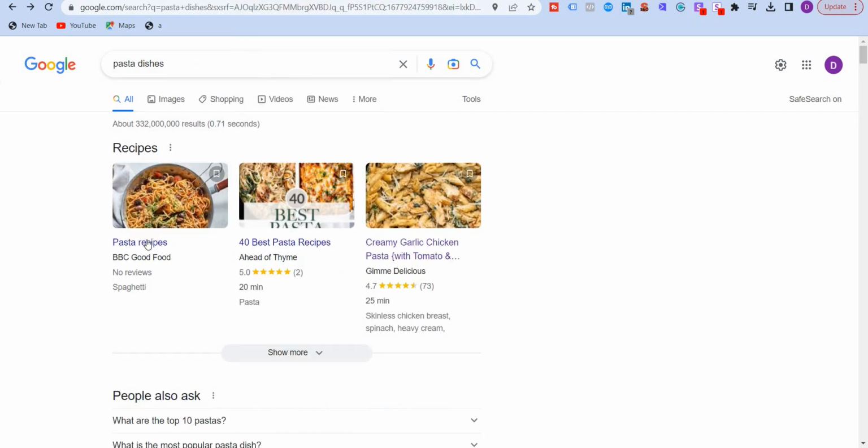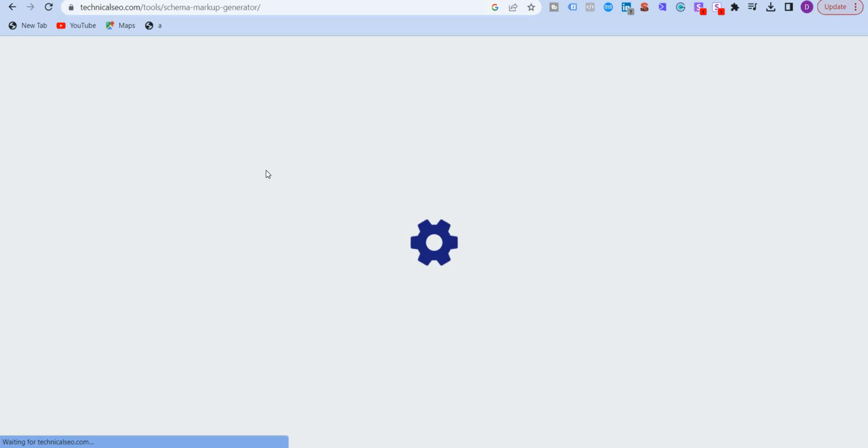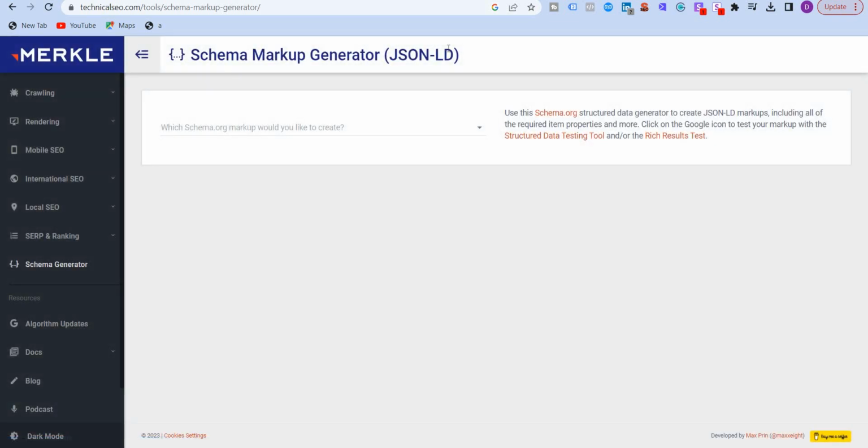In the previous video, we saw the pasta example, if you recall. Now let me just open up this website, Schema Markup Generator, which is from technicalseo.com. Right, so when I open up this website, immediately you will see Schema Markup Generator. Now there are different ways to generate schema, but this is by far the easiest way to generate or create a schema, and it's used widely by many SEO professionals around the world.